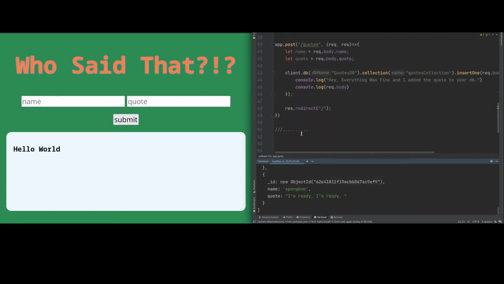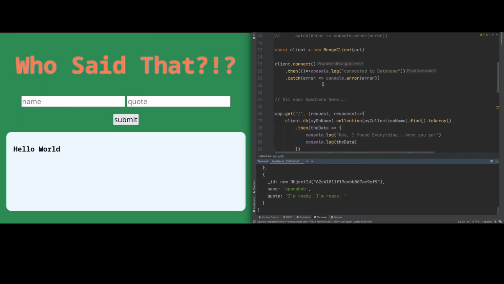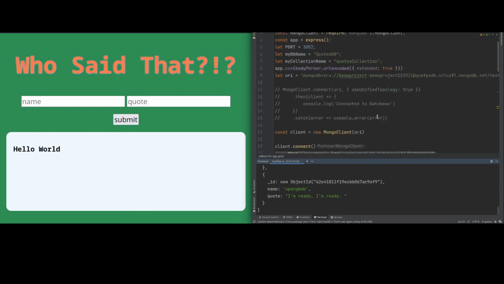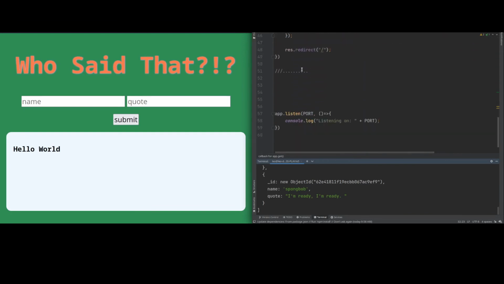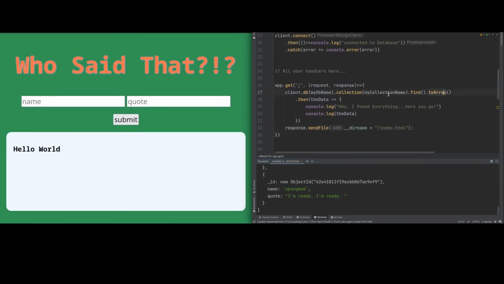I have the data. Where did I put it at? The server goes down somewhere in between here. There we go, to array. So I sent all the data to array, found everything in the database, put it in an array, and then I got that data and it said, hey, I found everything, here you go, console log that data. That's fine and all, but what I really want is that data to show on my screen.